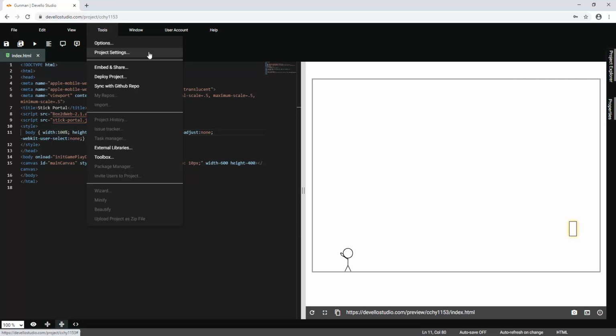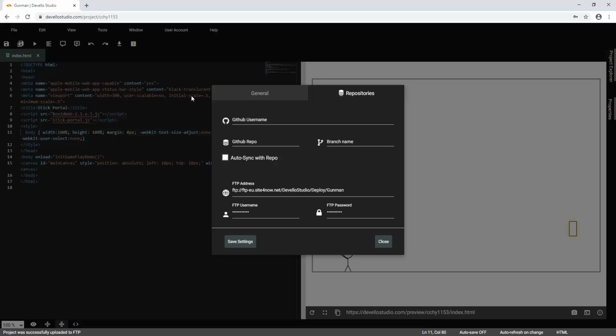Back again to the Repositories tab in the Settings pop-up, we see that the FTP address, username and password are now automatically filled using the values entered in the deploy form, although they can be changed at any time.